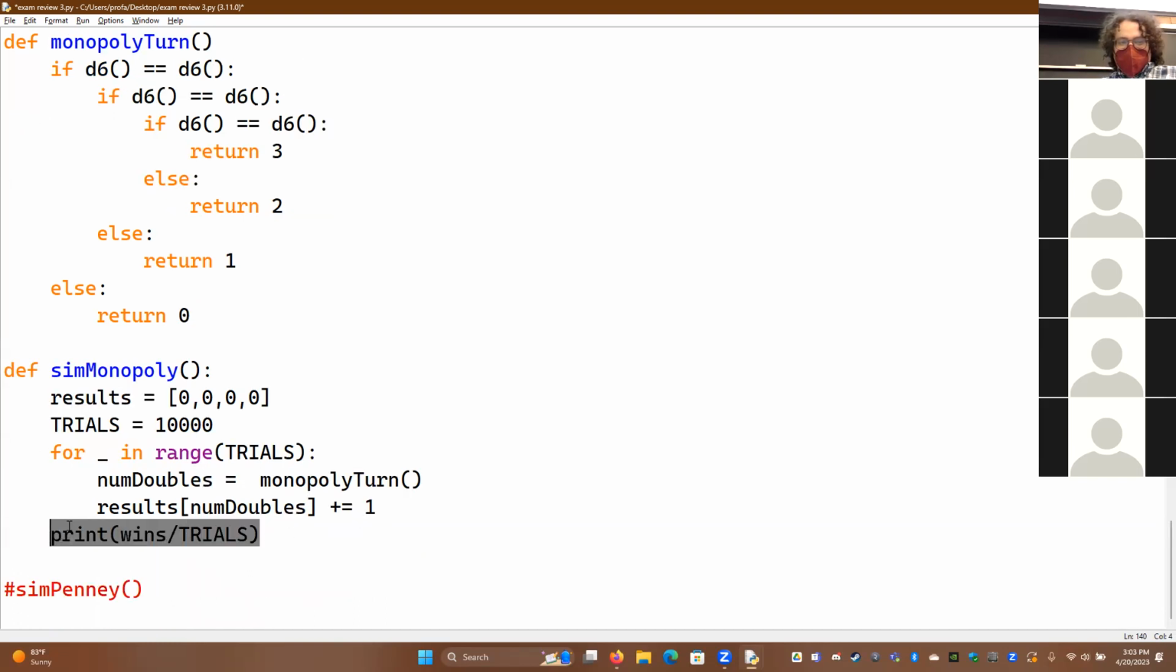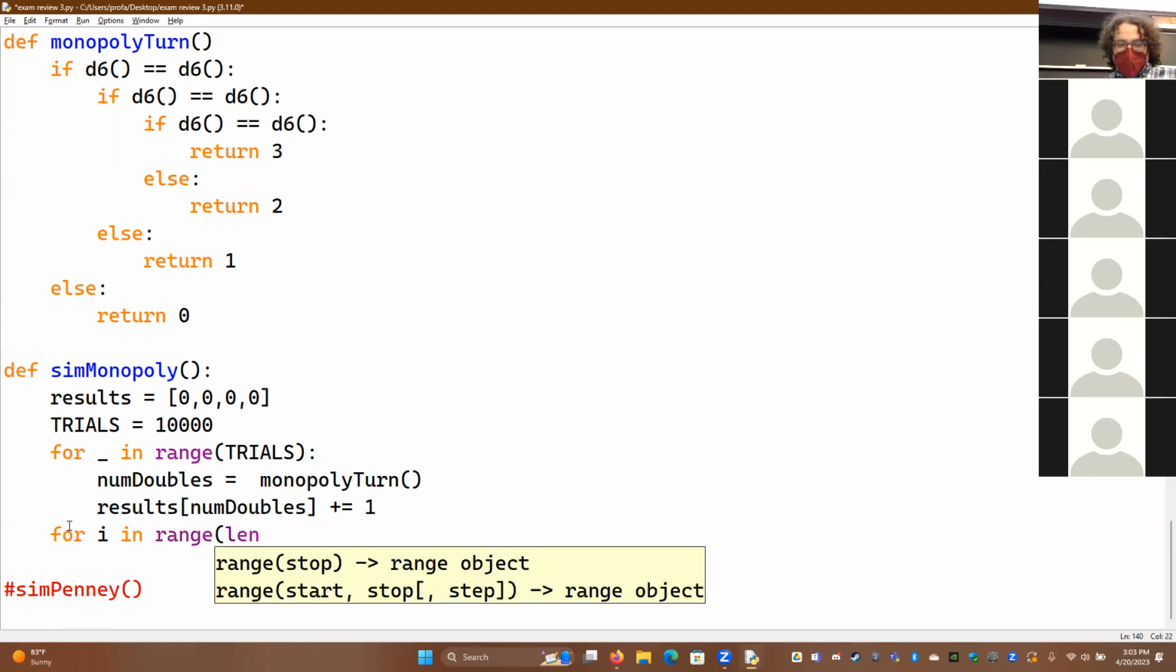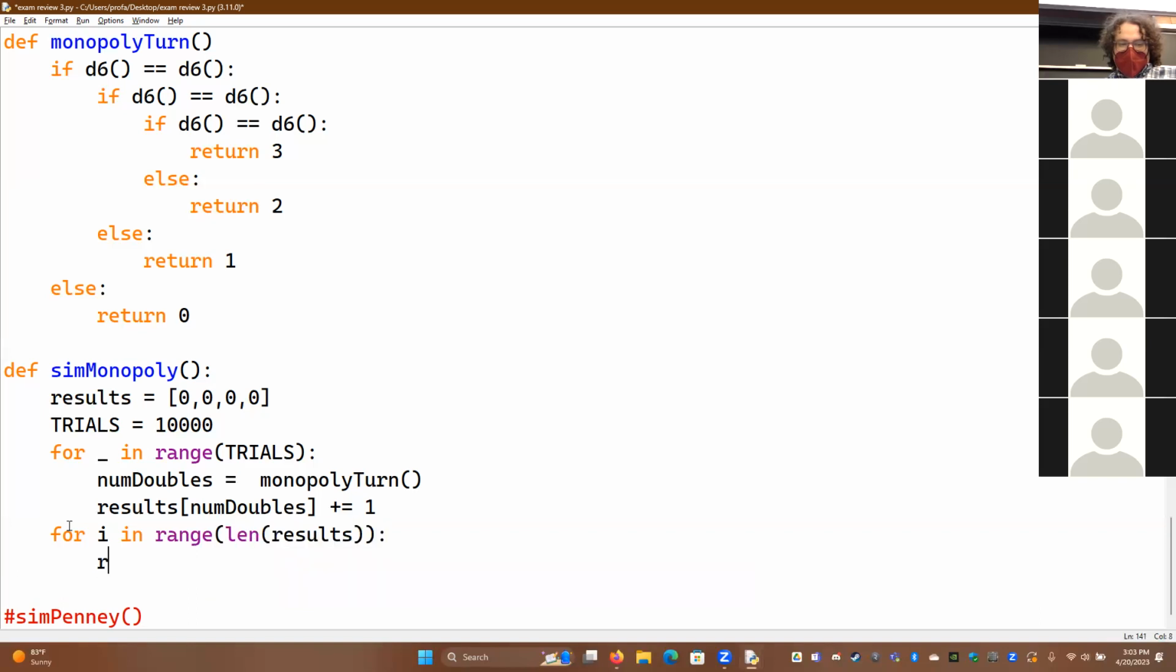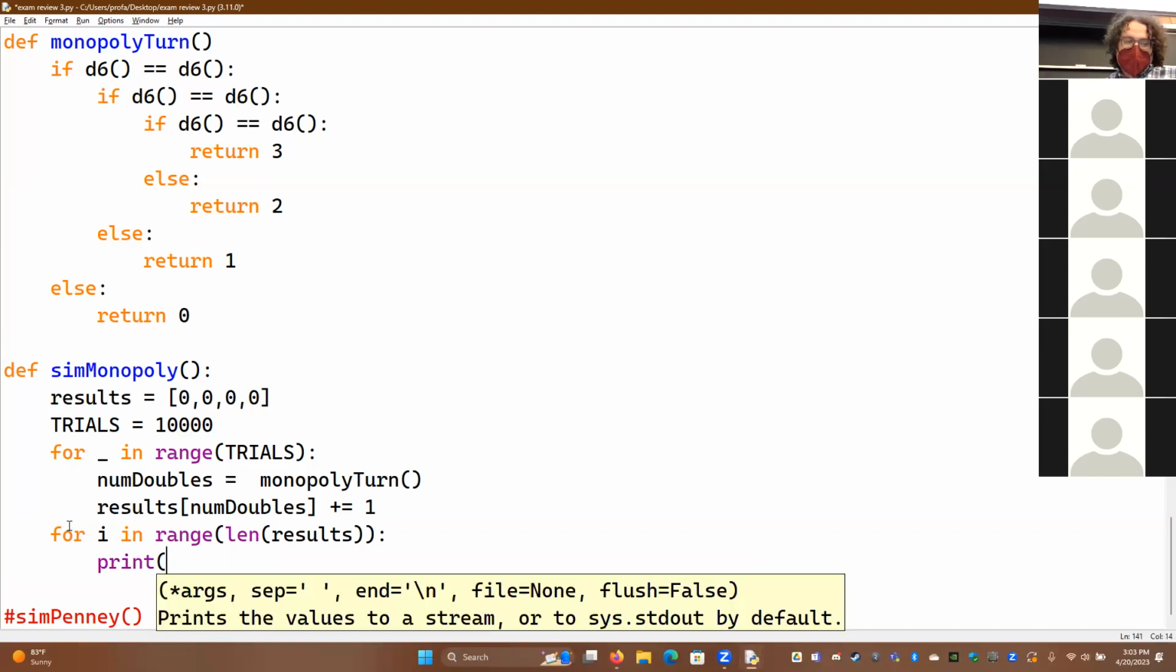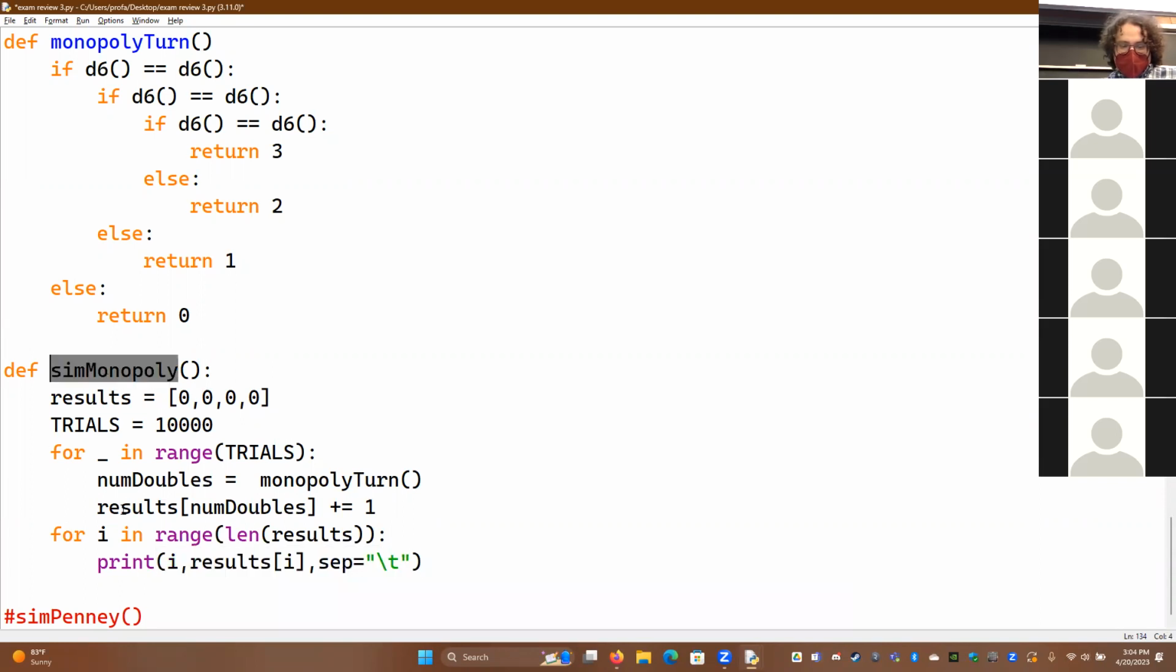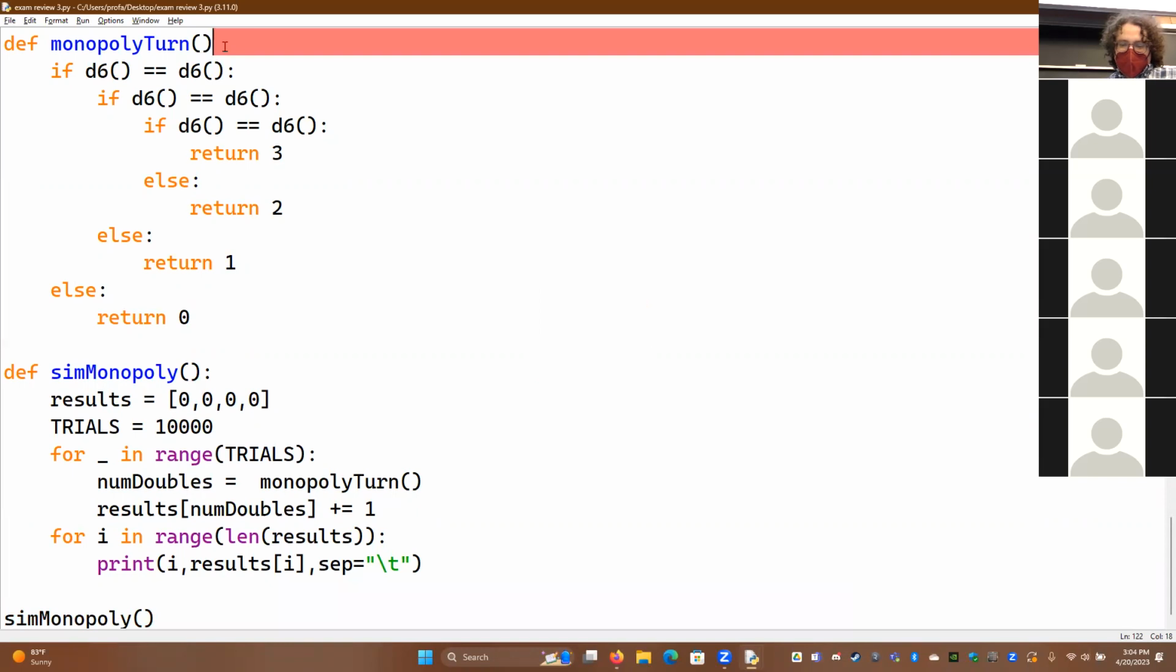So now for our outcome, what we'll do is simply say, for i in range, length of results, print i, results i, and then I'll make it look nice by saying sep is equal to tab, and then sim monopoly. Yes, once again I forgot the colon when I was writing the function.